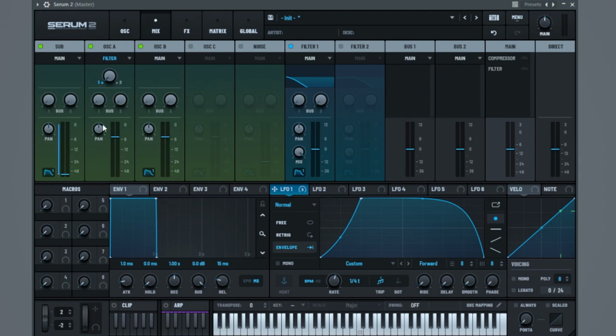So you see here on the mix channel, we've got the sub, oscillator A and oscillator B. Only oscillator A is going through this filter, but everything is going through the main effects here before it goes to main out, as you can hear.